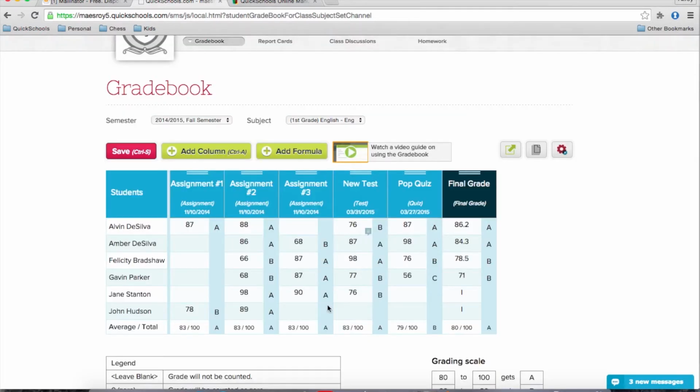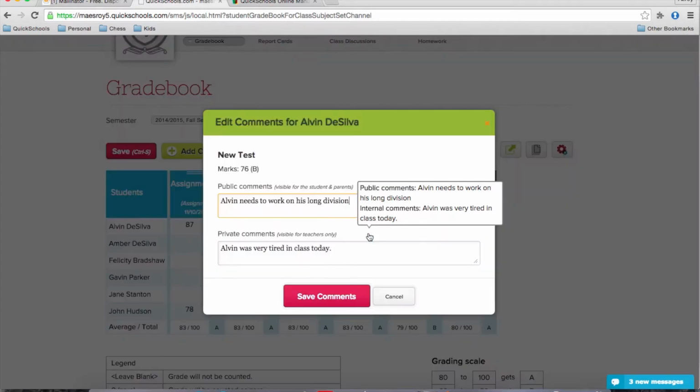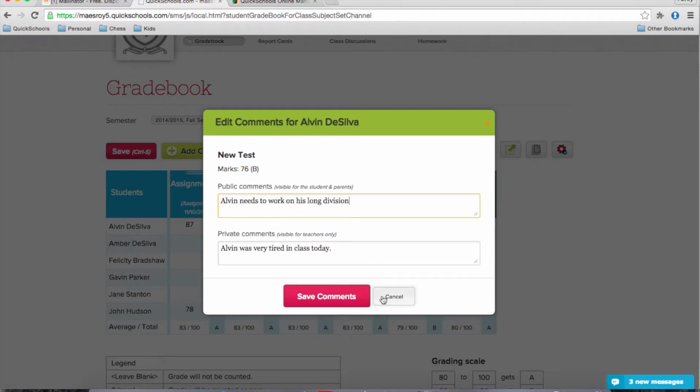Save those comments. So you'll see the cell with this blue bubble. When you mouse over it, you can see whatever comments have been saved for that cell, and you can click on it to make changes as well.